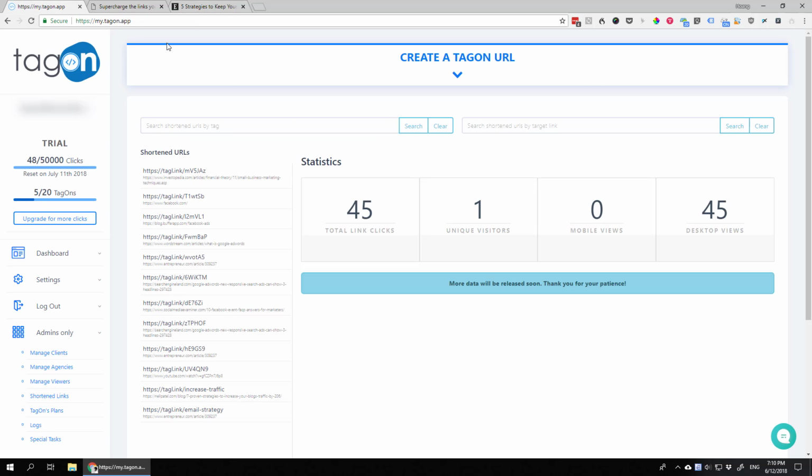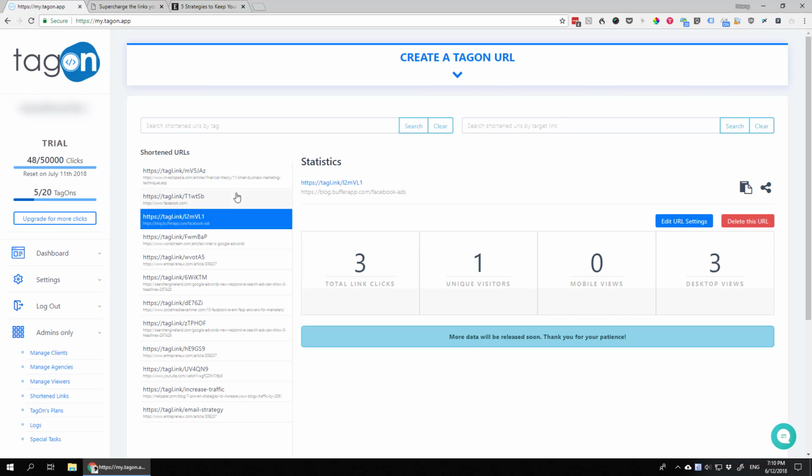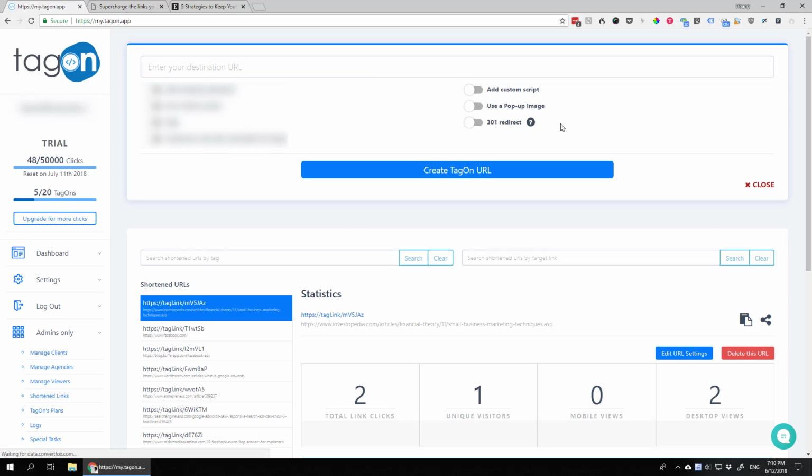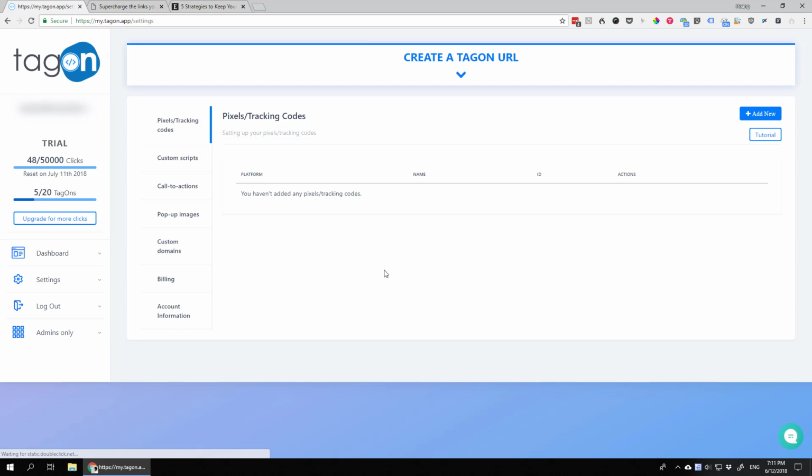So we're here at the Tagon dashboard, and as you can see, it's a very simple dashboard right here. You can see all the shortened URLs here, all the statistics for each URL. And when you want to create a shortened URL, just click here and paste your link right here. But first, before creating your shortened URLs, you need to go to settings and set how you want to interact with your audience.